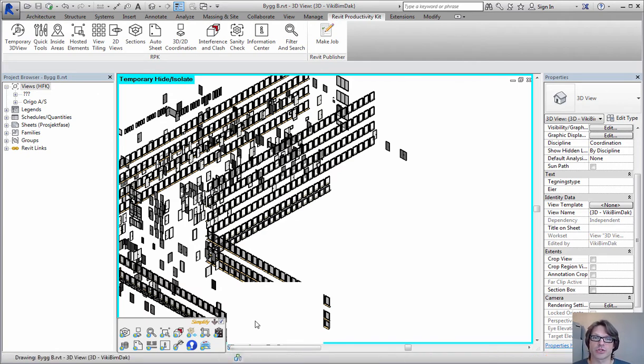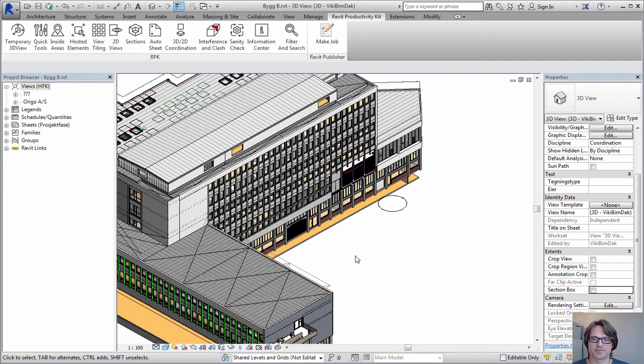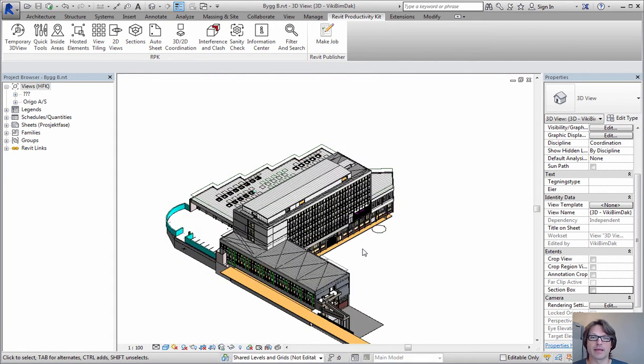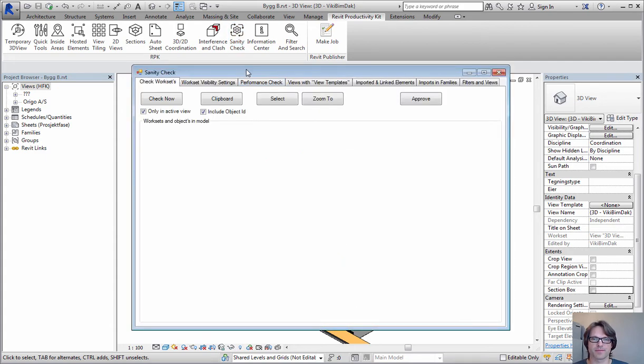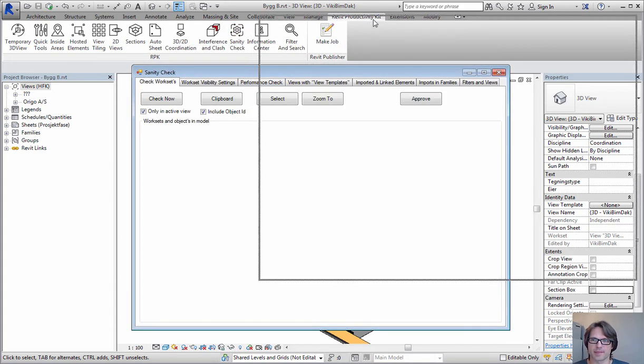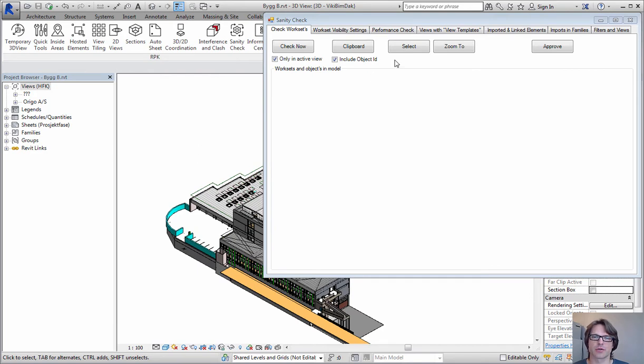The next tool I want to show is the Sanity Check. We feel that it's aptly named. You'll have to decide for yourself. But the first tool in this, and several of our tools contain sub-tools, or we group them into different kinds of work situations. For example, work sets.